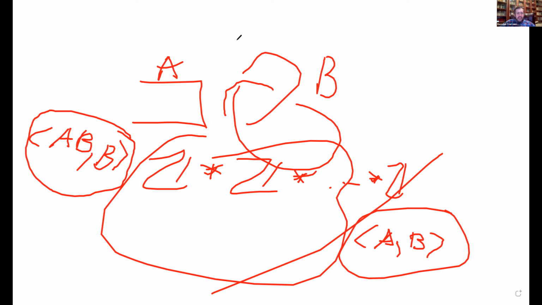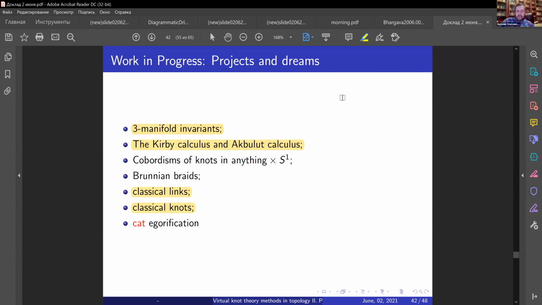But you see, these invariants, which are valued in free groups, somehow imitate the fundamental group, but they are not the fundamental group of anything. Well, maybe they are some fundamental group of something, some specific characteristic element of some tower of coverings, but this is defined very combinatorially. So that's why we dream and work towards three manifold invariants.